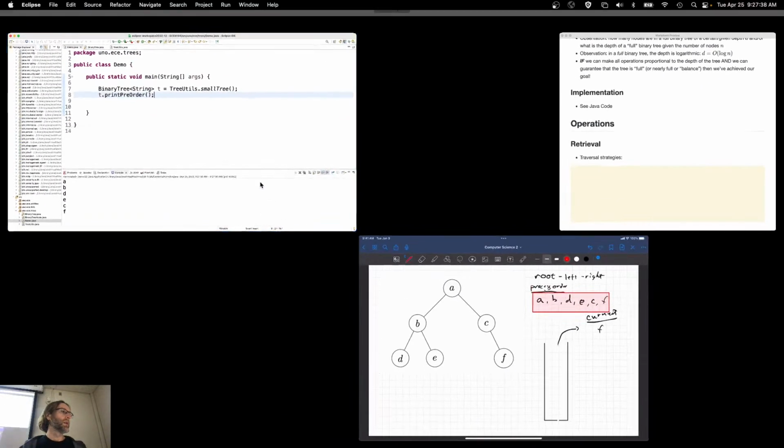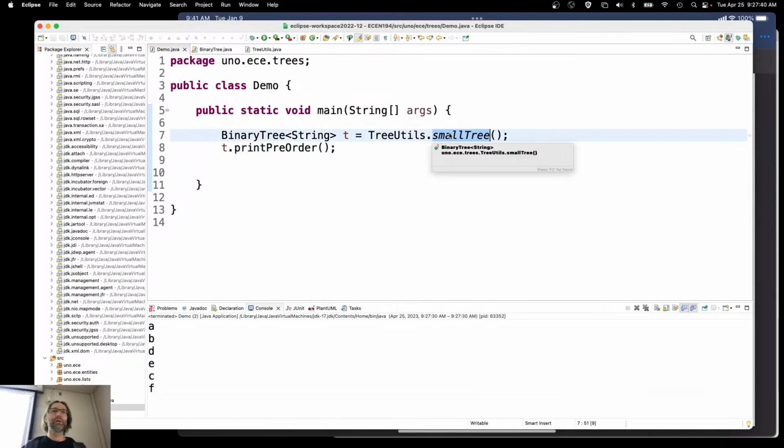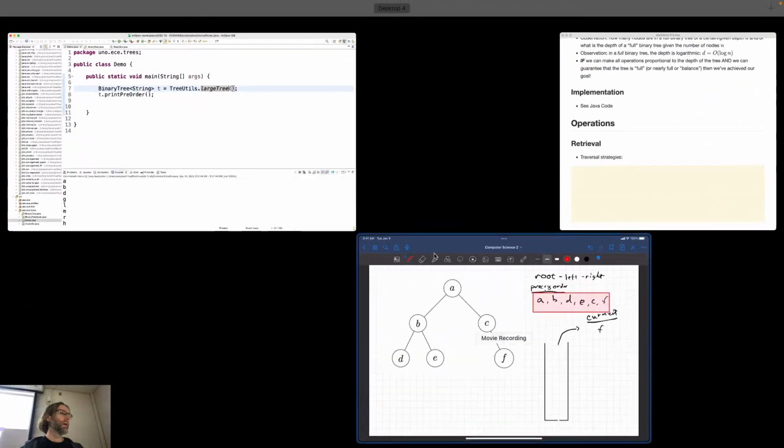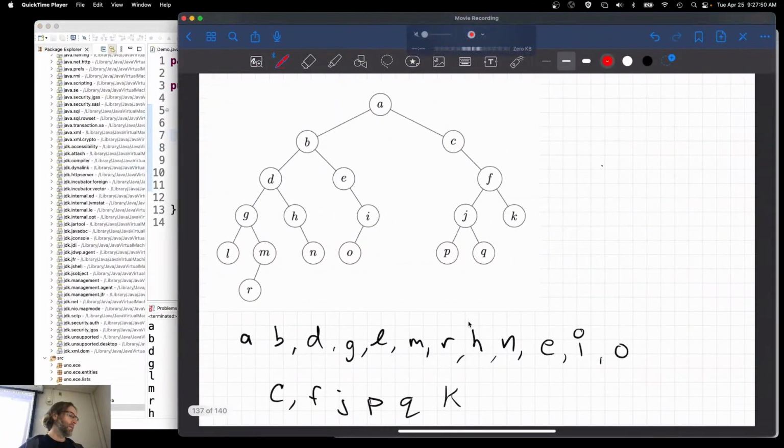Right. Let's go ahead and try it with that large tree. Run this. And I see A, B, D, G, L, M. A, B, D, G, L, M. Right? And what's the rest of it here? I'll just scroll over here. The last one is K, Q, P, J, F, C, O. It looks good enough to me. I'm pretty sure it works.